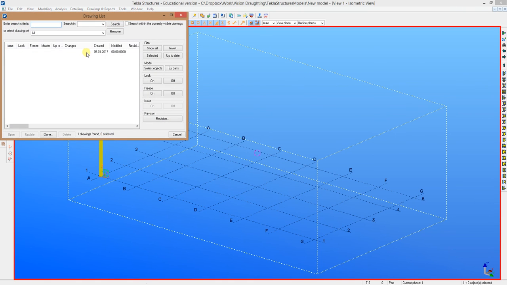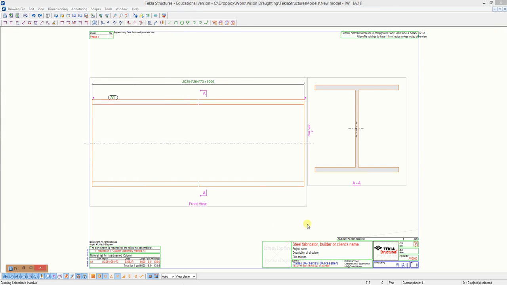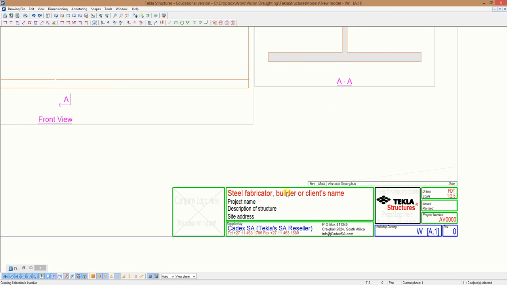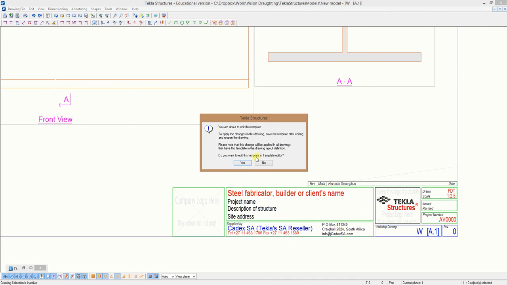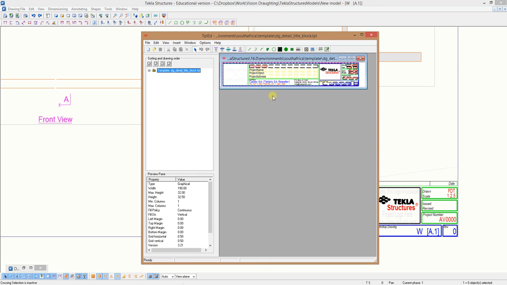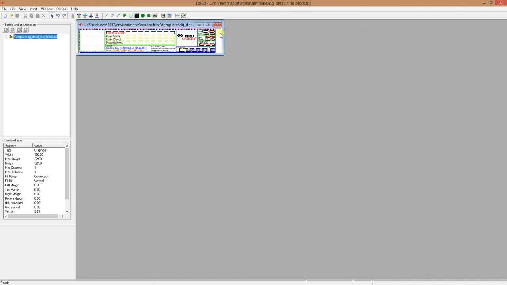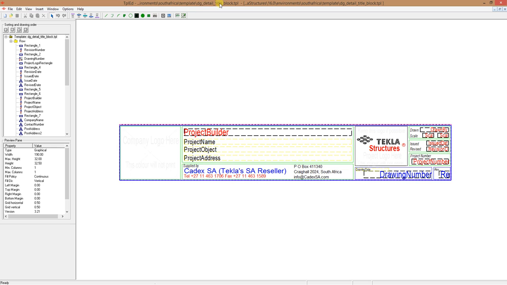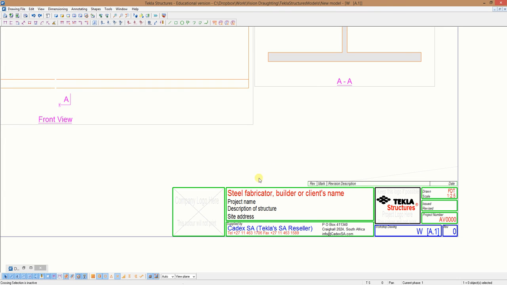Next, I'm going to open up my drawing list, open up a drawing, and look at my drawing sheet. Okay, this is not currently my preferred drawing sheet. So I'm just going to double click this here and say yes, I would like to open up the template. And as you can see, it's currently right here at the top. It currently takes it from the environment as is basic. So I've obviously made a mistake somewhere.